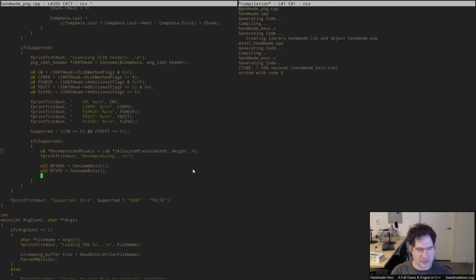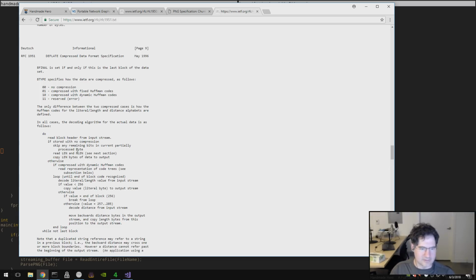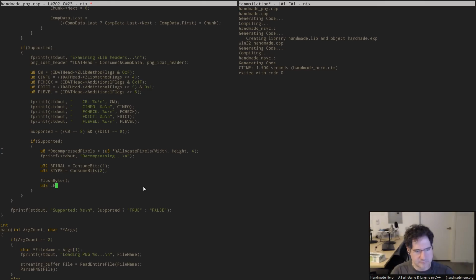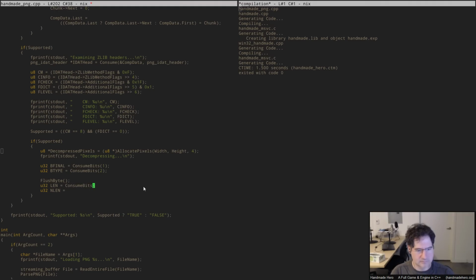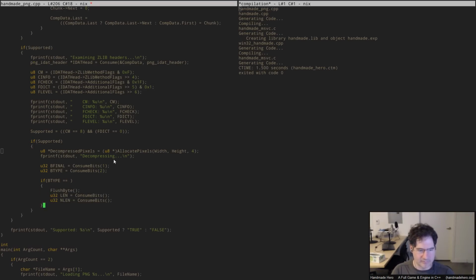So what I want to do here is I need a flush byte call, I guess. When we're doing consume bits, we have a flush byte call, and the flush byte call is basically saying, look, as I'm taking bits out, I'm going to jump to the next 8. That's just what it says it wants to do for whatever reason. Read LEN and NLEN. I don't know how long those are, but presumably they're going to tell us in a second. And this happens if BTYPE equals something.